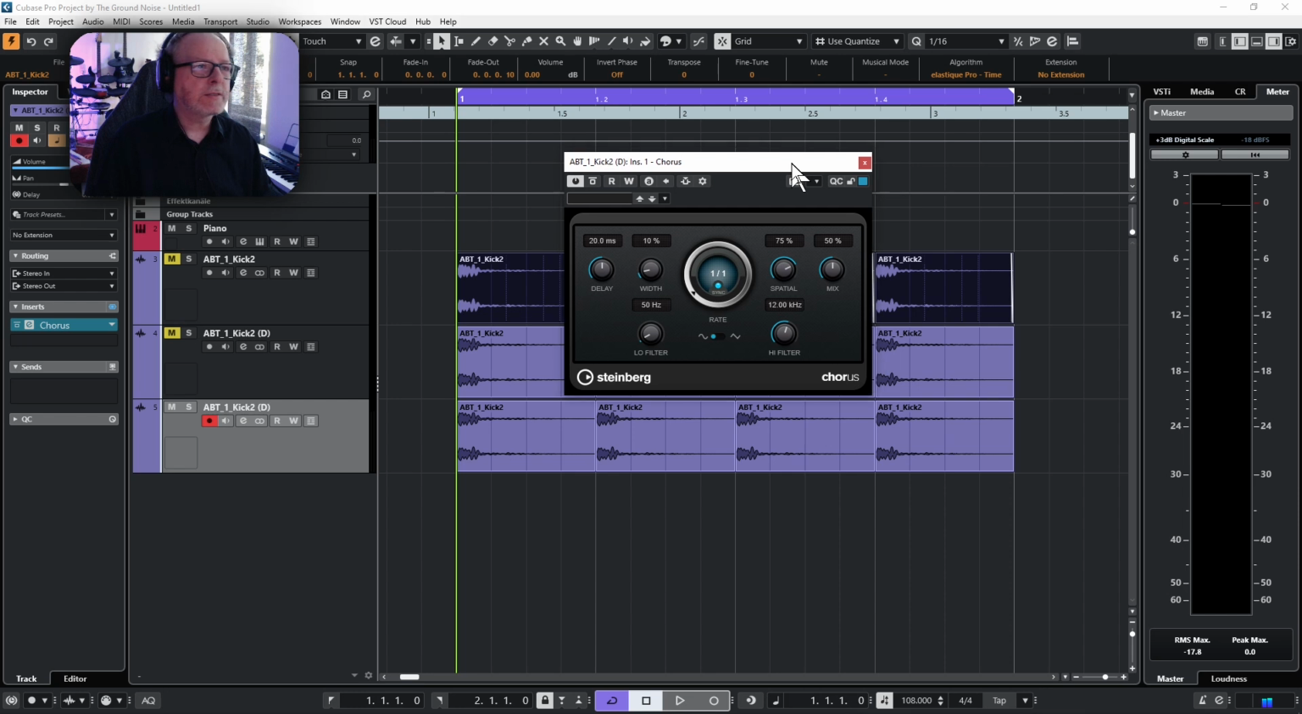And the first thing is a chorus, a simple chorus effect, nothing special, and especially when your bass drum sounds a little bit thin in the mix, the chorus can be a good way to make it sound wider and also warmer. So let's play around.